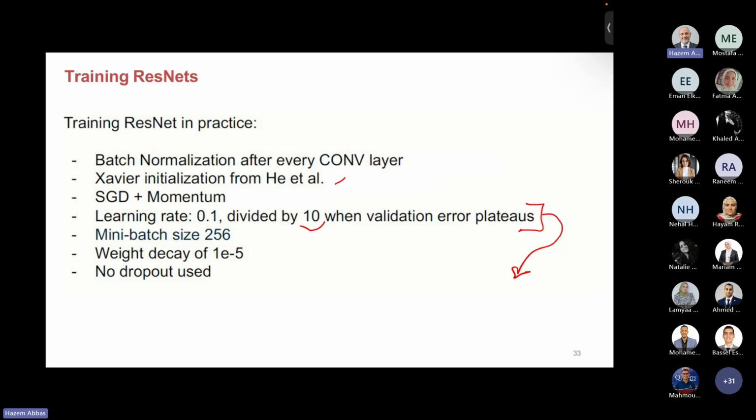The mini batch size is 256. With decay for regularization, this is the lambda that we used for regularization. They didn't use any dropout. So these are the parameters, or the learning environment, that you have used. When you train a network, you have to know what you're going to do.